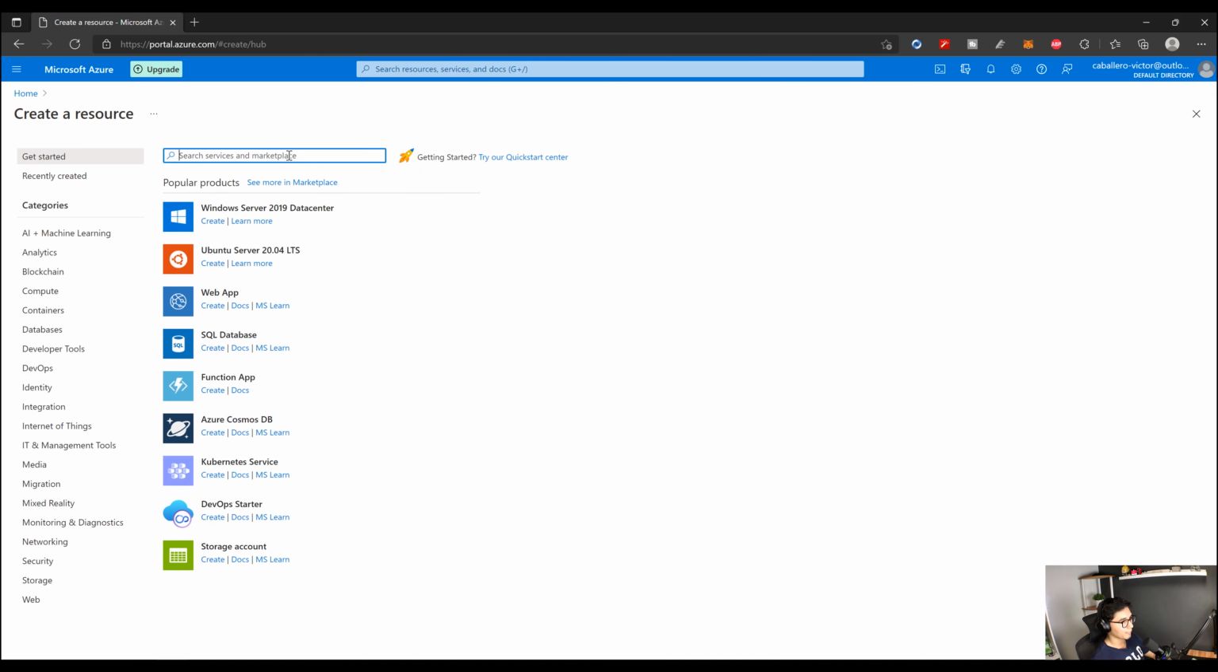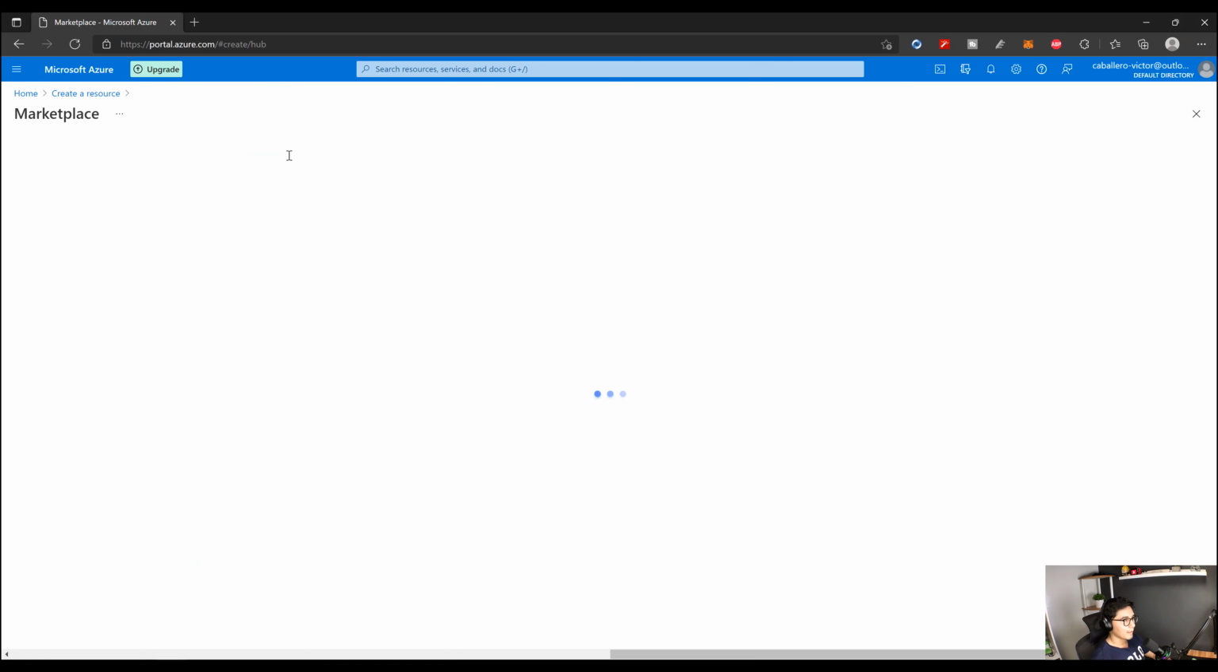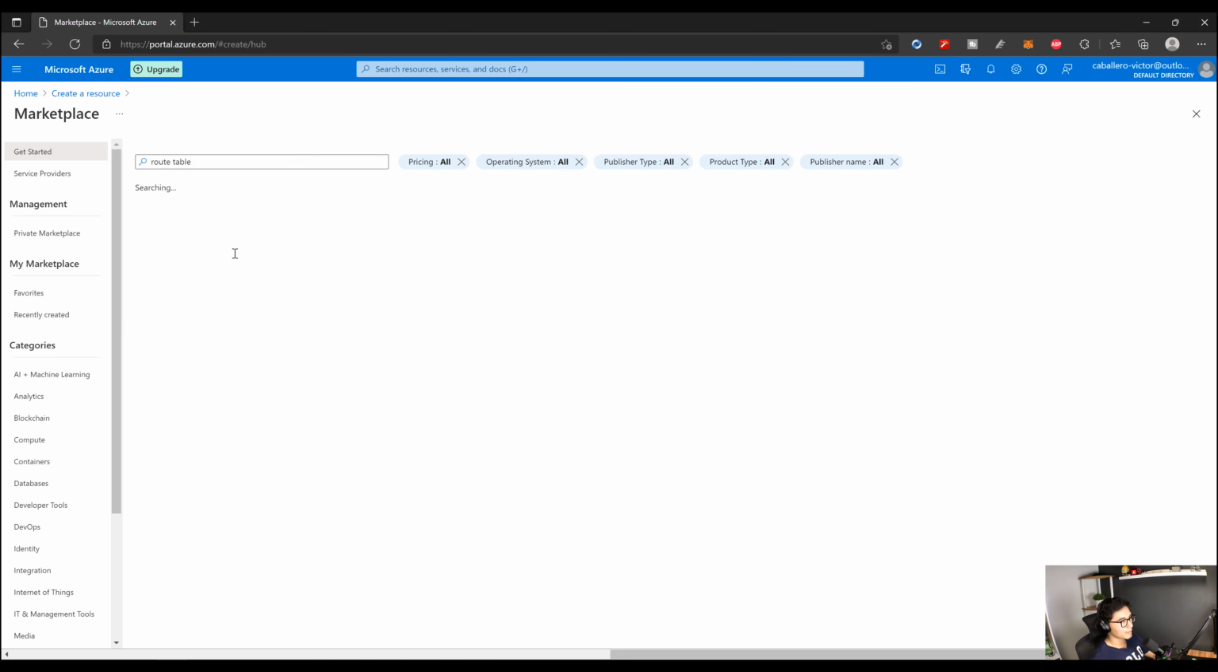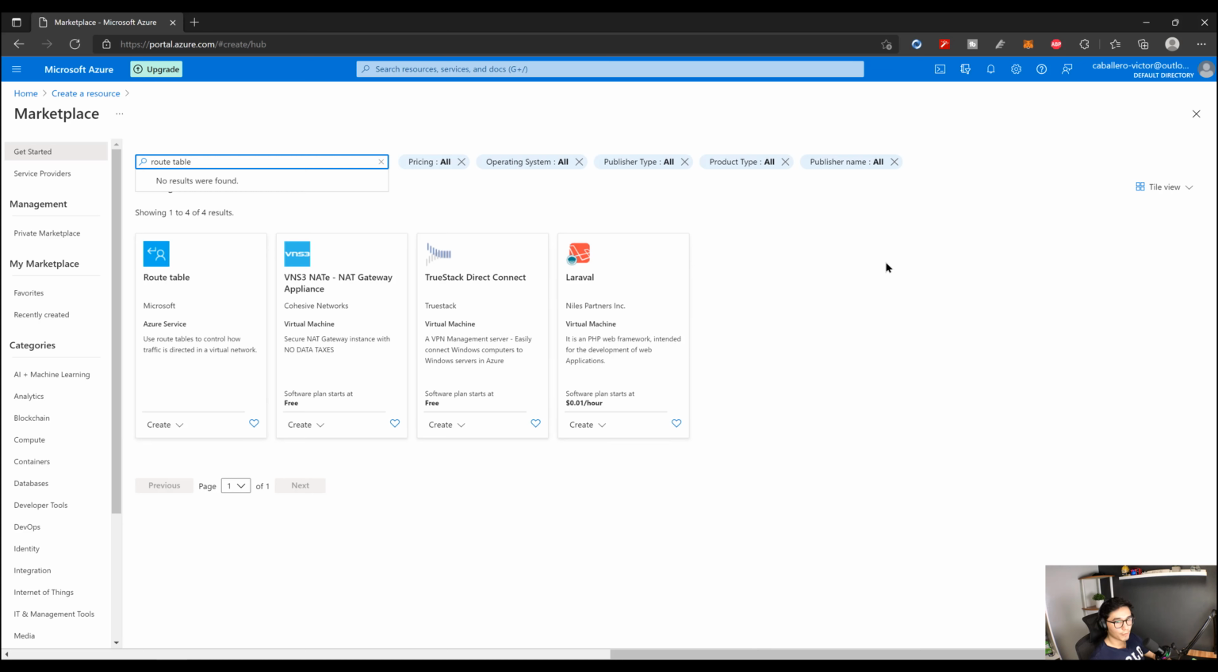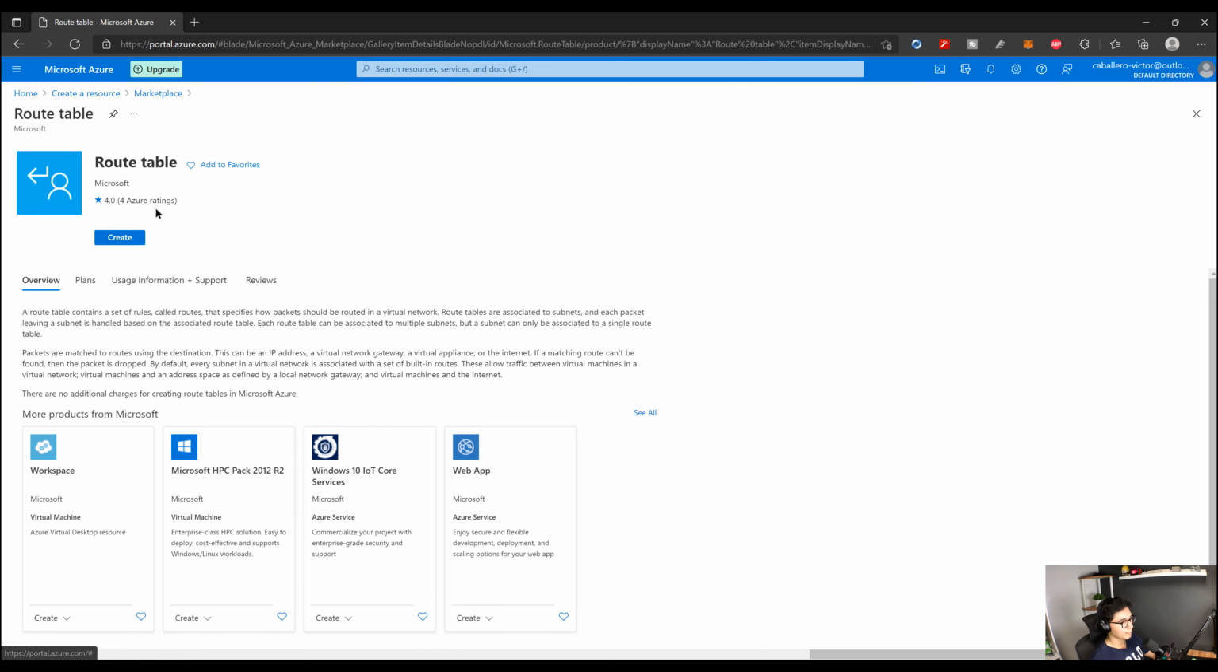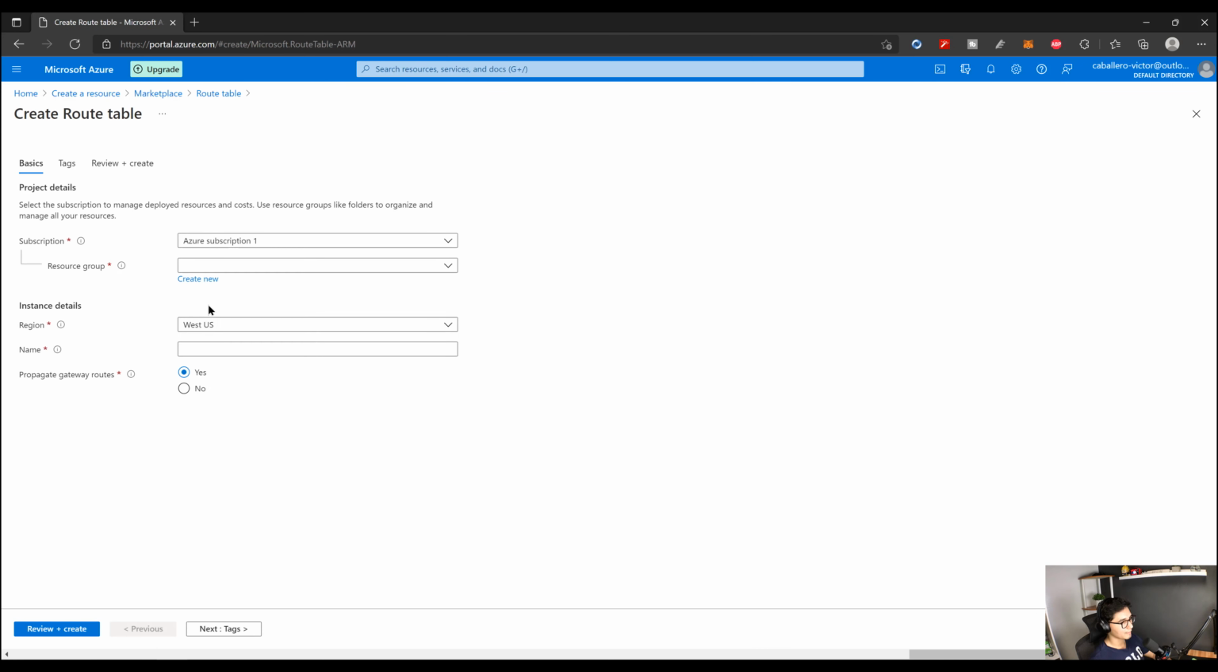I'll select create a resource, and in this we're actually going to go ahead and type in route table, and we're going to create a route table. The reason we're going to create a route table is because we're going to want to route all the traffic from the network to the internet through the firewall. So select route table for Microsoft, select create.